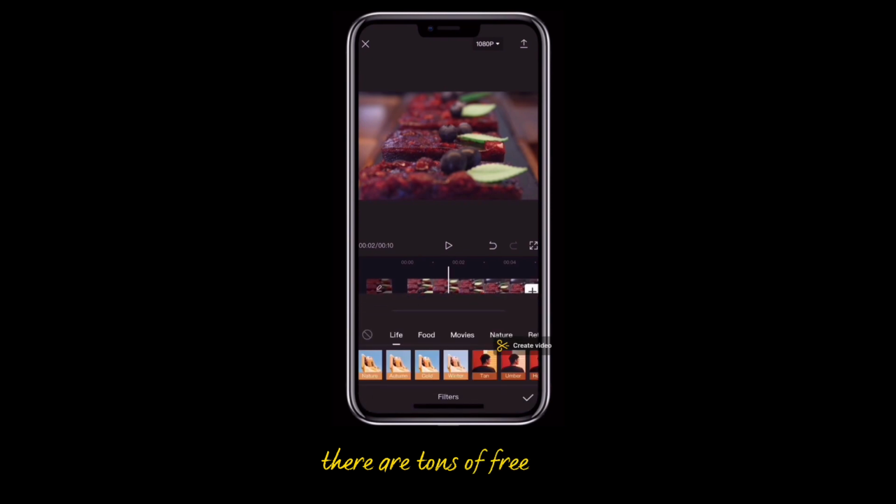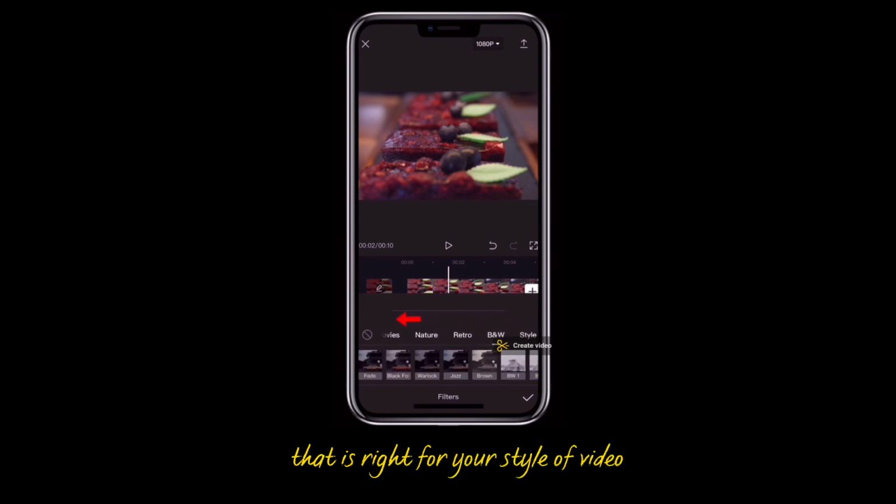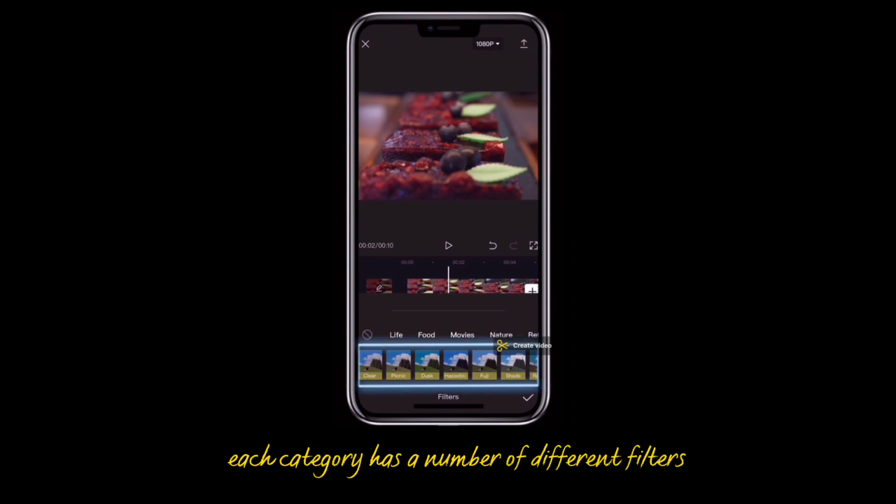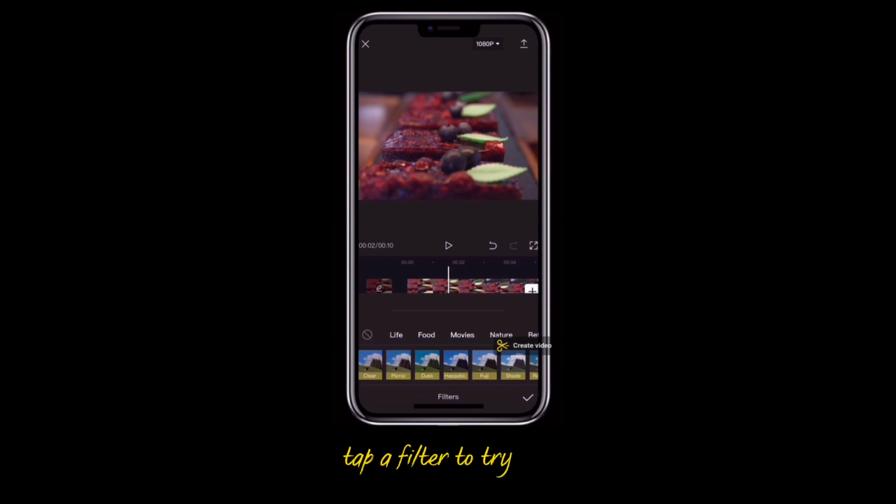There are tons of free filters in different categories to choose from. You can select a filter that is right for your style of video. If your video is about food, then you can select a filter from the food category. If your video is a nature video, then select one from the nature category. Each category has a number of different filters. Tap a filter to try it out and find the right one for you.